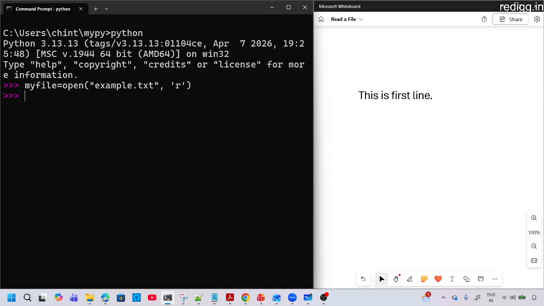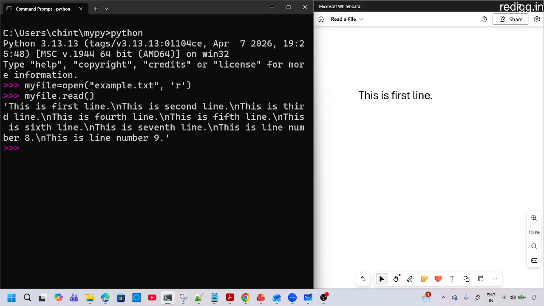So what it means is now the file handle is open, by the name my file, and we'll be working on this my file, which means we will be reading through example.txt. We'll say my file dot read. This will read the file. This file has multiple lines: first line, then second line, third line, and so on.